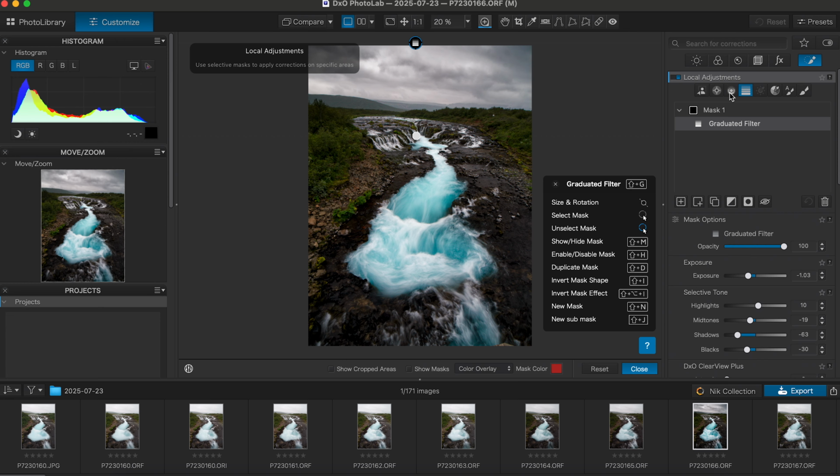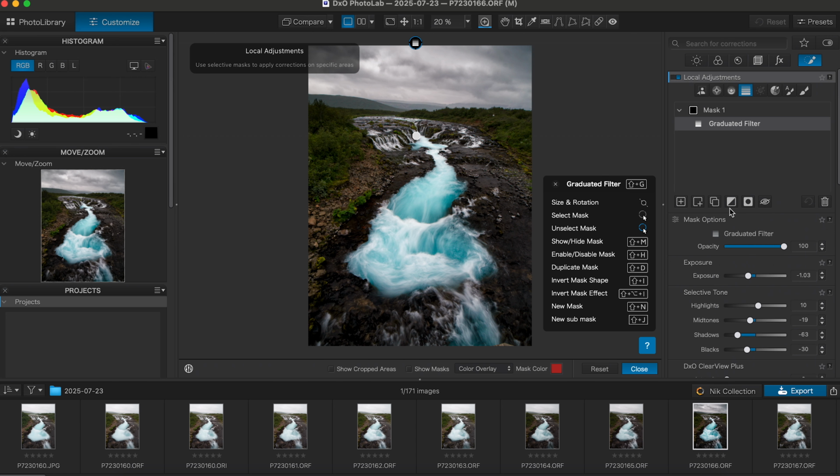So those are the localized adjustments. Now you also have things like a control line, a control point, masking, a brush mask. There's so many different things that you can use in these local adjustments that you can play around with. So many options to play with.